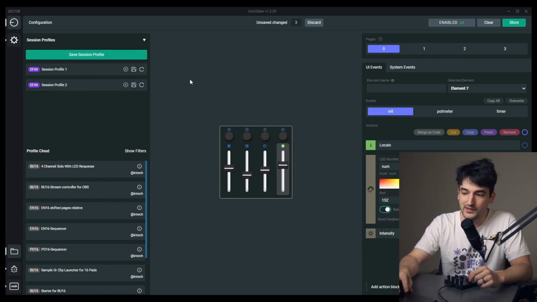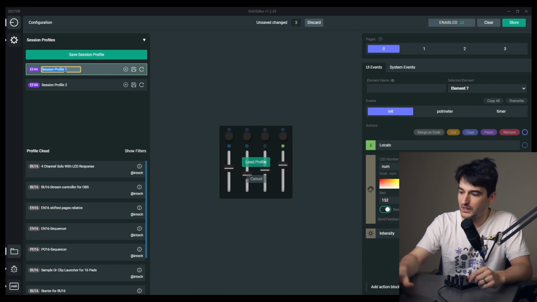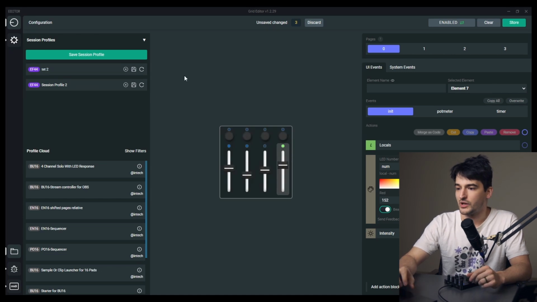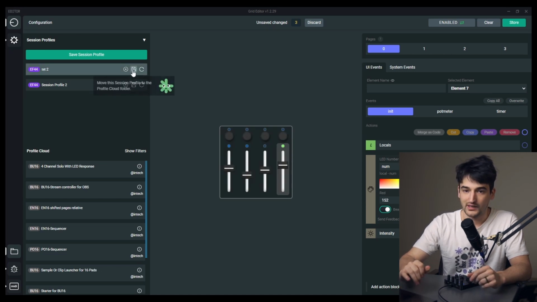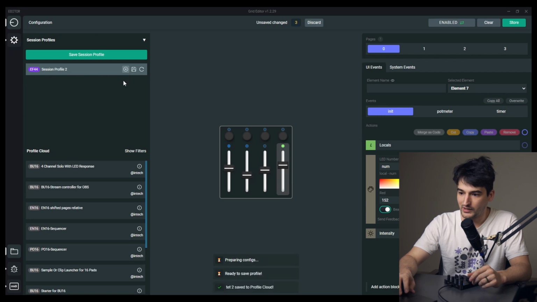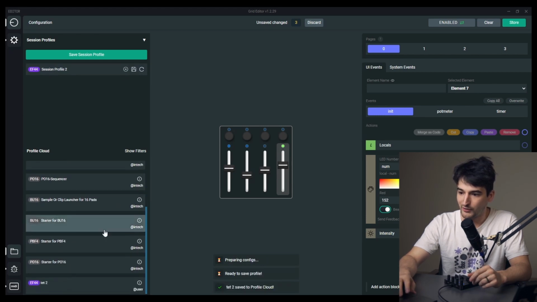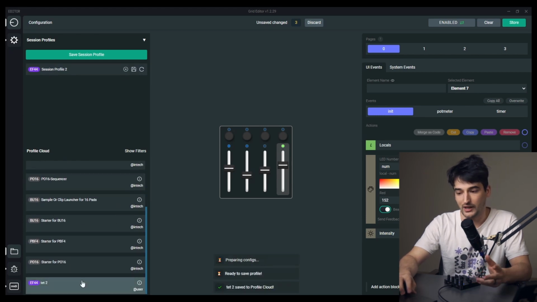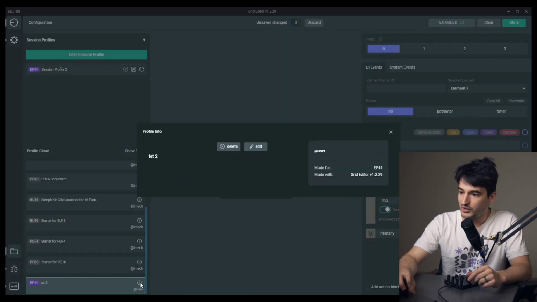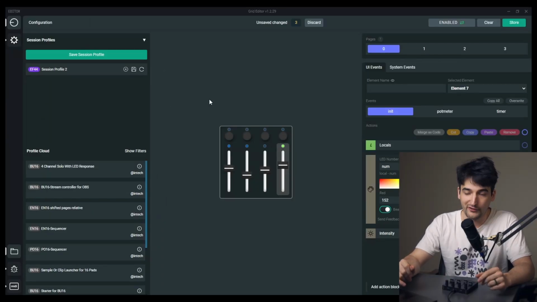For session profiles, you can only change the name. So for example, this can be like test 2. So if you want some more editing options, you should save it. Now a saved session profile will come to your Profile Cloud area, and there you can interact with it in greater detail.